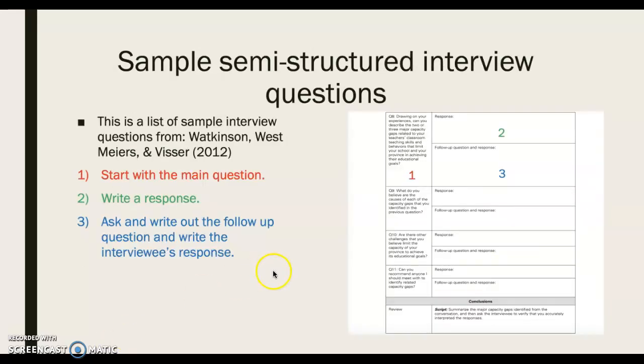So here's a sample of a semi-structured interview paper, and this came from our Watkinson-West Myers readings, and you'll see that where the 1 is, these are the list of predetermined questions. Responses are indicated by the 2, and that's where you're going to write down what they say. And then you're going to ask some follow-up questions if needed. So you'll write the follow-up question where the 3 is, and then you'll actually write the response. And notice that you might not need to ask a follow-up question for each individual response.